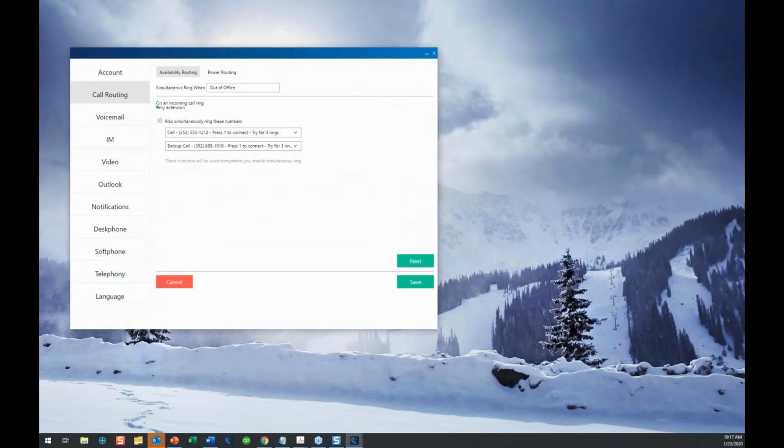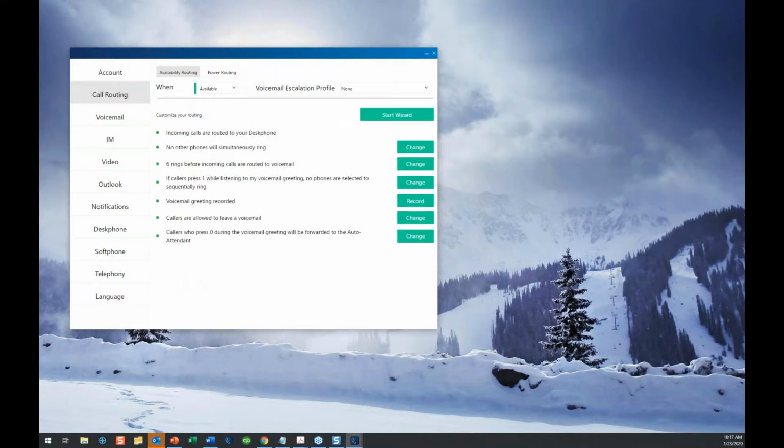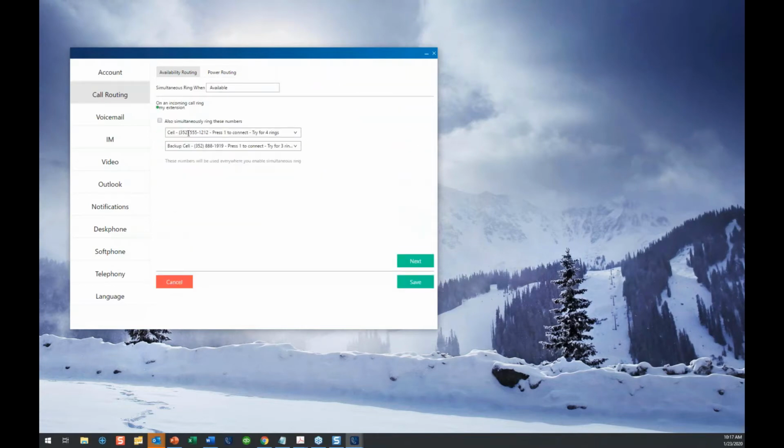A word of caution: if you click change and it doesn't have this option, it's going to tell you that you have mobility configured. If you have mobility, that's a whole other thing to talk about. Today we're talking about Simul-ring, call move, find me, follow me, and forwarding, not mobility. Mobility is a client application. So I check the box for also ring these numbers.